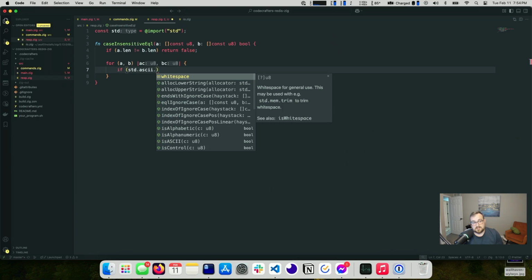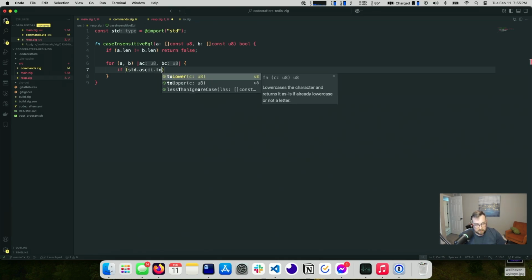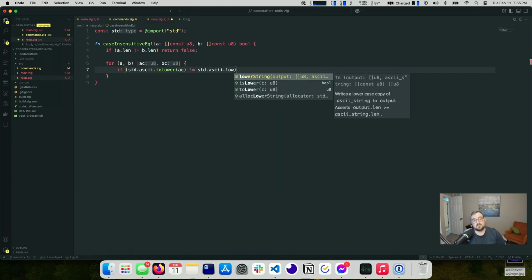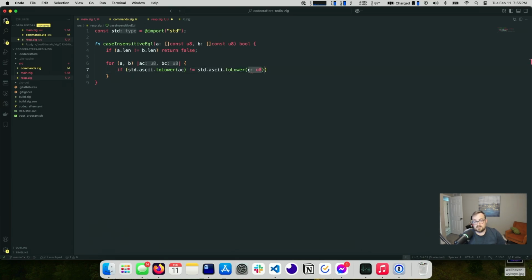And I thought this was a clever way to approach that. So I figured this might be a good way to tackle it. So we can to lower that single character. So we have A and C, and then we want to check and see if standard ASCII to lower is equal to the B character. And if they're not equal, then we want to return false. Otherwise, we can just keep going.